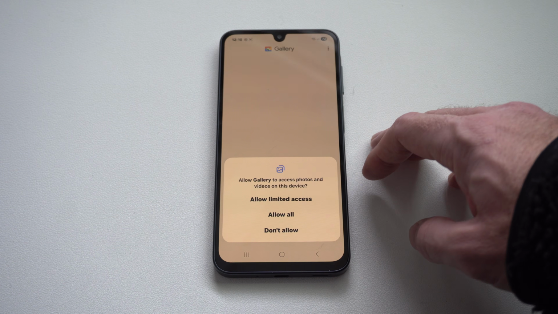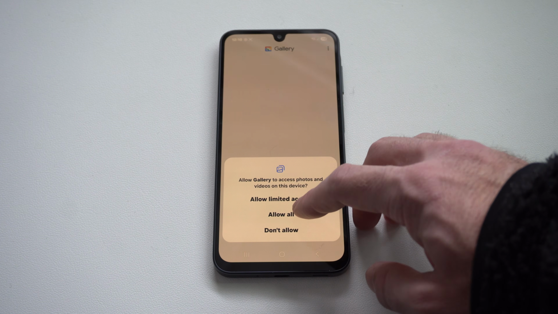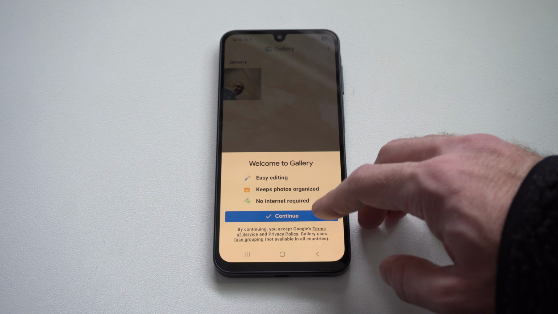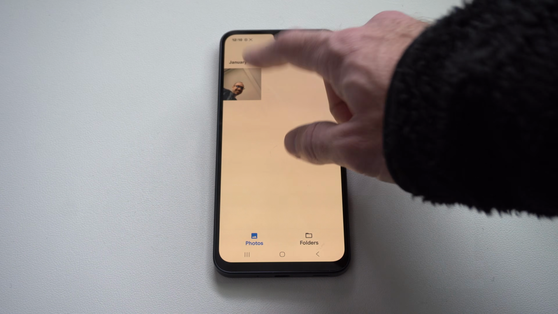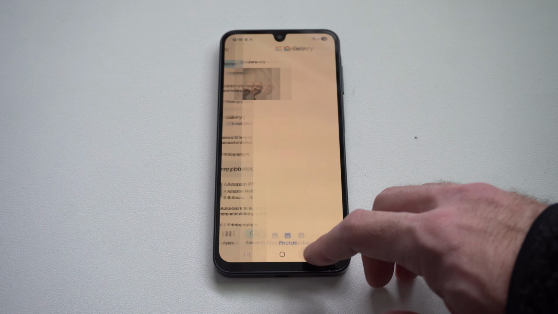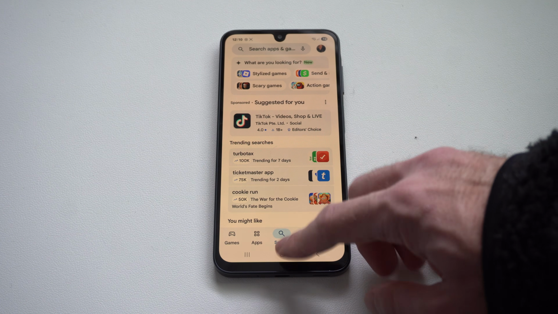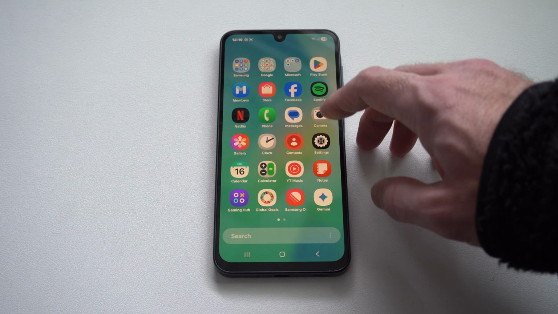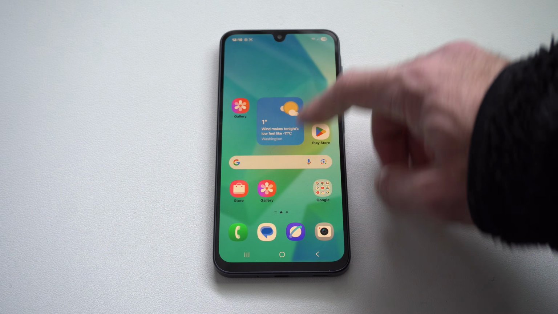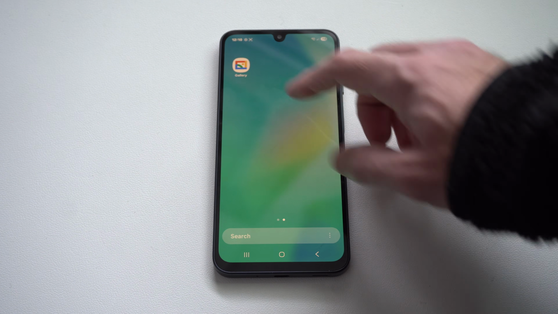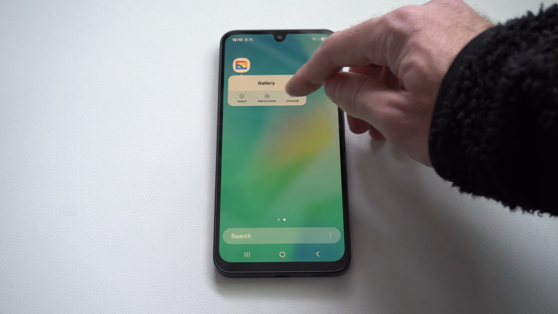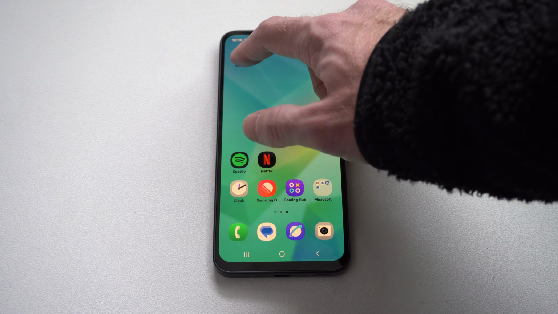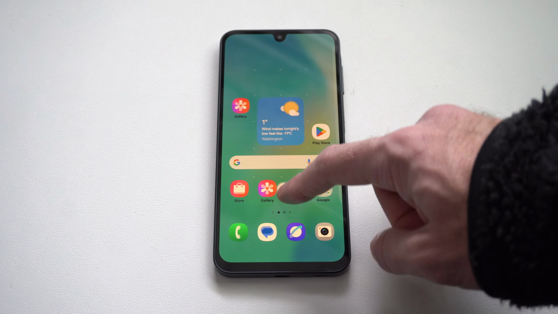So you can just open this up. We can allow all access. And then we can just keep this, continue, and then you can see my pictures in here. So this is the Google Gallery now. And we can add this one to the home screen too. If we swipe up, we should be able to find it on here now. So it looks like we have to go to the other page, add to home. And this one will work just as well as the regular one.